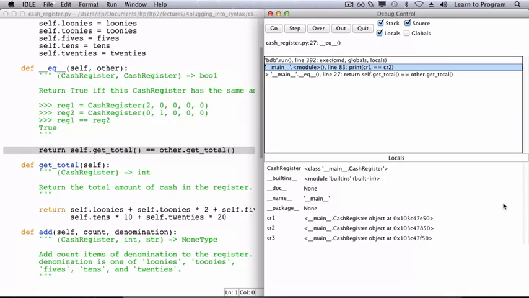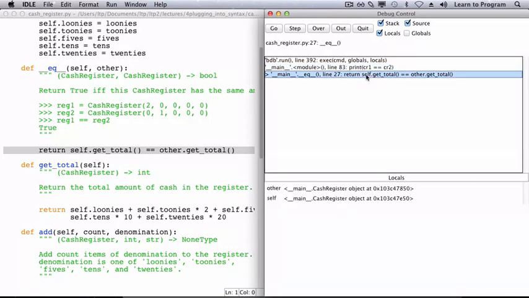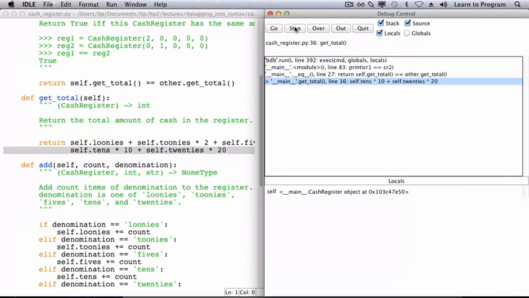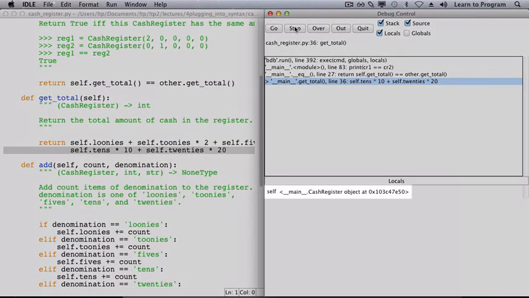If you recall, the total amount of money in the first cache register was $2, and the total amount of money in the second cache register was also $2. So when we execute this return statement here to compare the two total values for self and other, we hope that they compare true. And indeed, when I step here, I see that I'm going to add up the loonies, toonies, 5s, 10s, and 20s for the current cache register, which, as you can see, is the one at memory address E50, that's cache register 1.